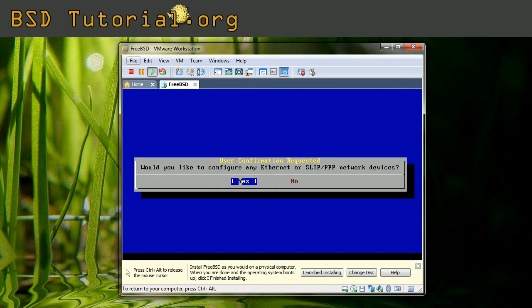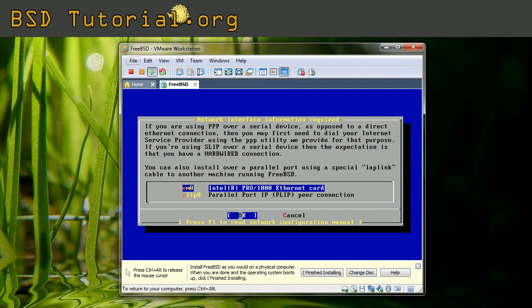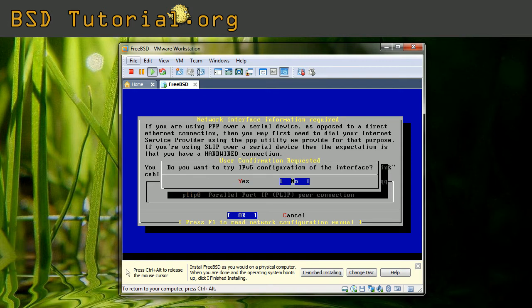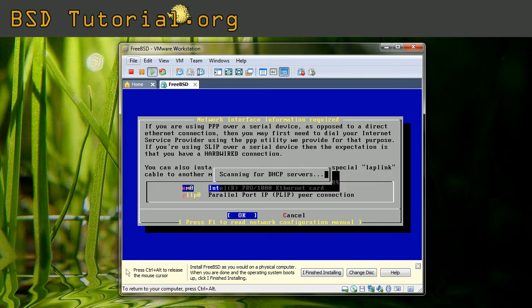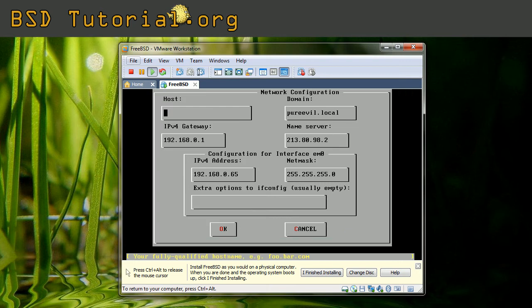First, the network configuration. Here we select yes. And the first network card, in this case the EM0, the Intel in my case. And I do not want to have IPv6 yet, so no, but I have a dynamic host configuration protocol server to share IPs, to bring IP to the machine, so I'd select yes in my case. So now it scans. And we got an IP address here.